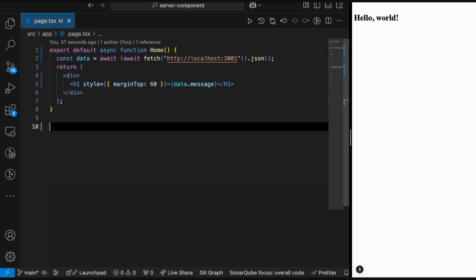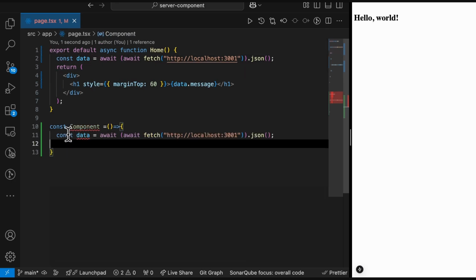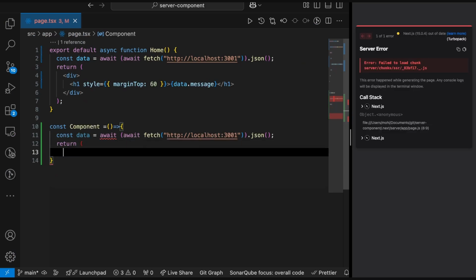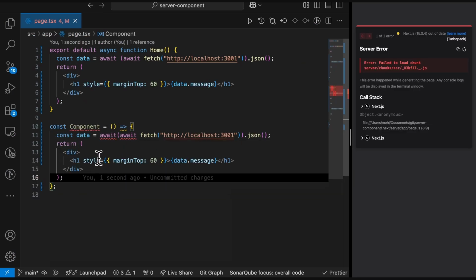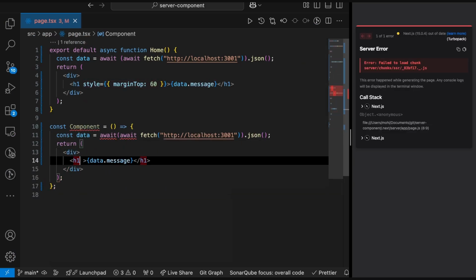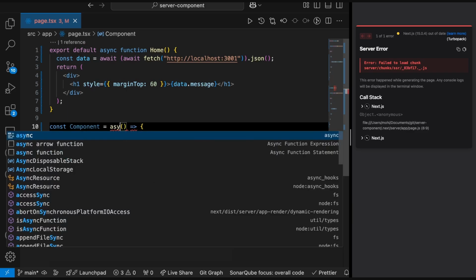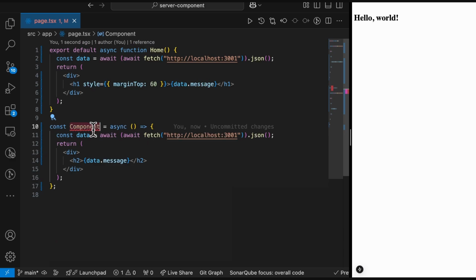And to do so, I can create a simple component here, const component, that will try to do exactly the same thing, and it will return maybe something. Let's go with the copilot, whatever it gives. Okay, that's fine. I can get rid of this maybe. And now it should be async. And as you can see, I'm getting the same data from the same place.